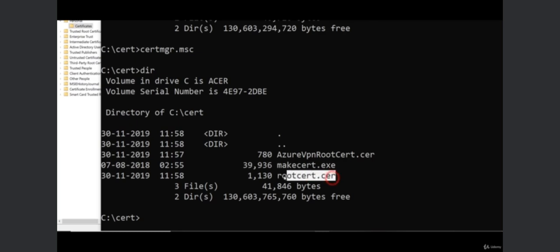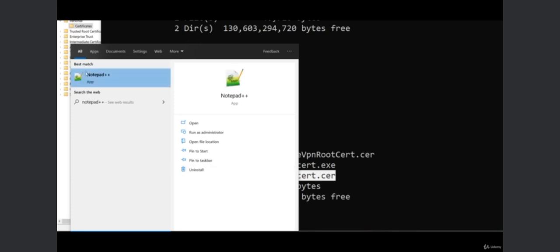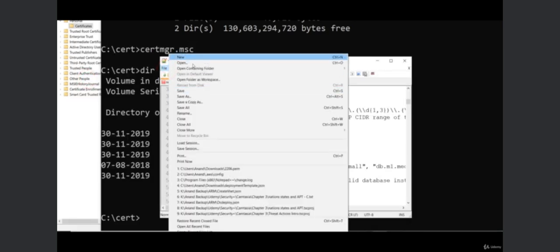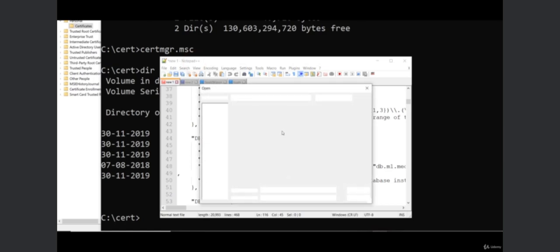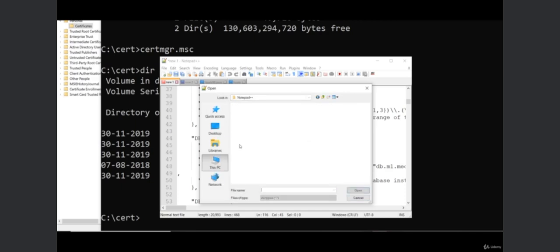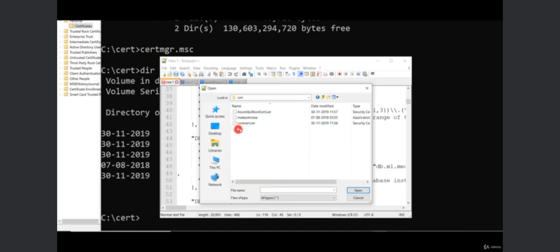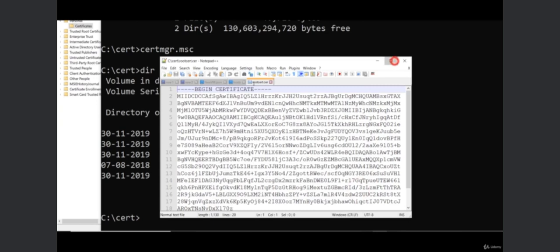What I gotta do is open this file with Notepad or Notepad++ better, and then the content of this will be copied to Azure. I'll show that to you. Now I'll open Notepad++. There you go, and then click on File, Open, navigate to the path which is in my C drive. There you go, and the file name is rootcert.cer. Click on Open, and it's all good.